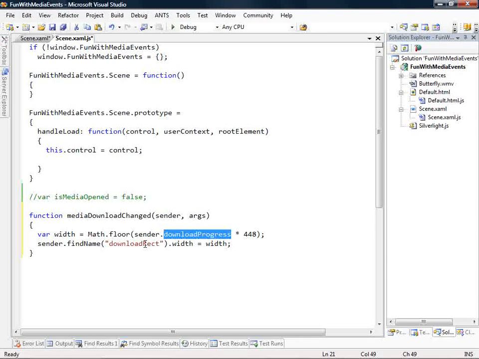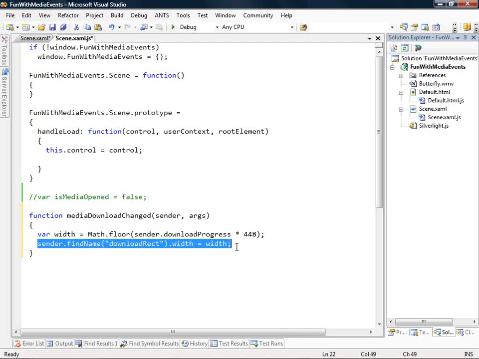So all we're going to do is calculate the amount of progress. We're going to multiply it by the natural width of that rectangle, which happens to be 448, to come up with a width. So when it's 50% done, we're going to specify the width is going to be 224, or half that, by saying download progress is 0.5 times 448 equals 224, and then we're simply specifying the width. This is a common way of showing progress.